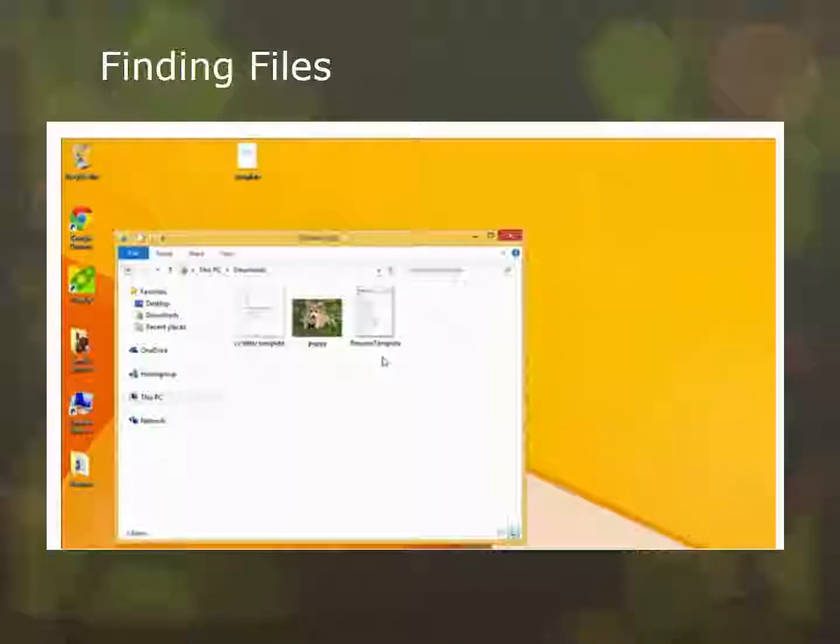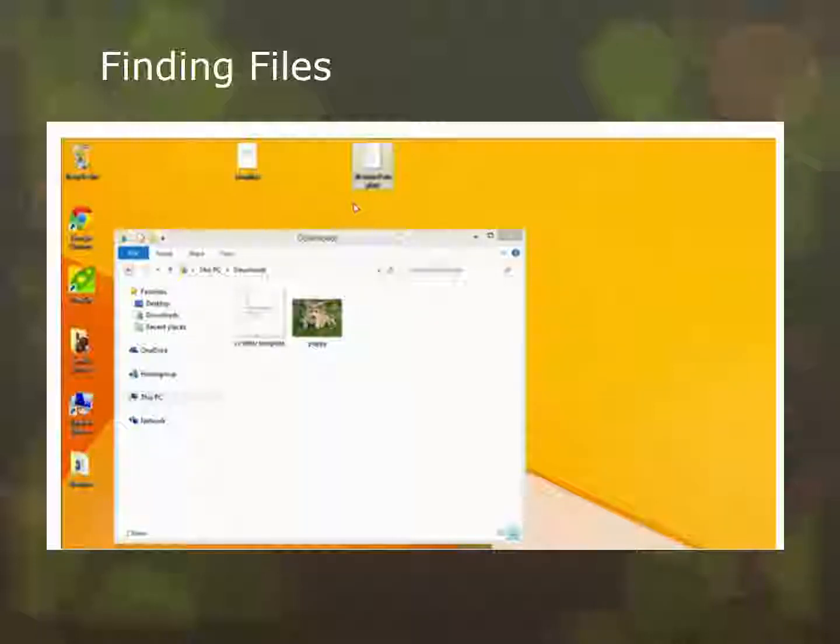Finally, once you've located the file you've been looking for, you may want to move it to a place that will make it easier to find in the future. For example, if it's a file you use frequently, you can move it to your desktop. And the next time you want to open that file, you'll be able to find it quickly and easily.